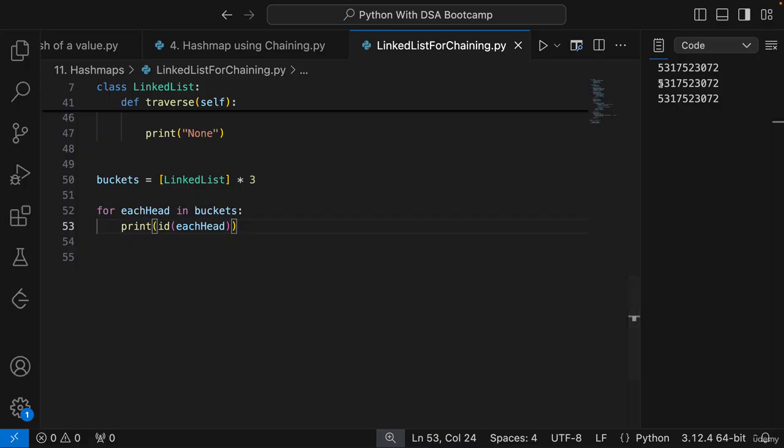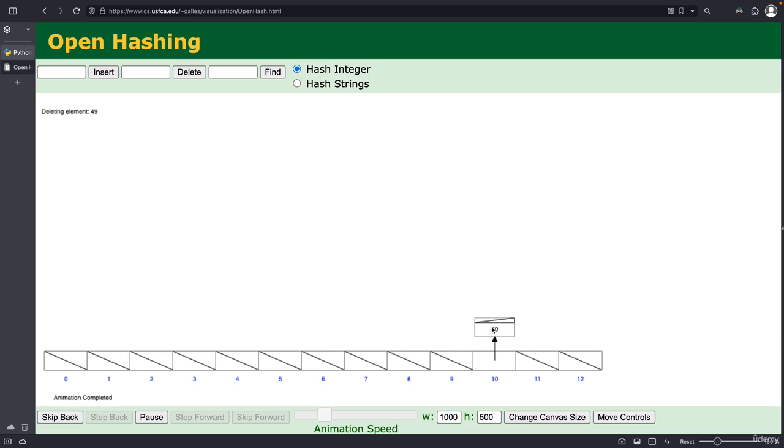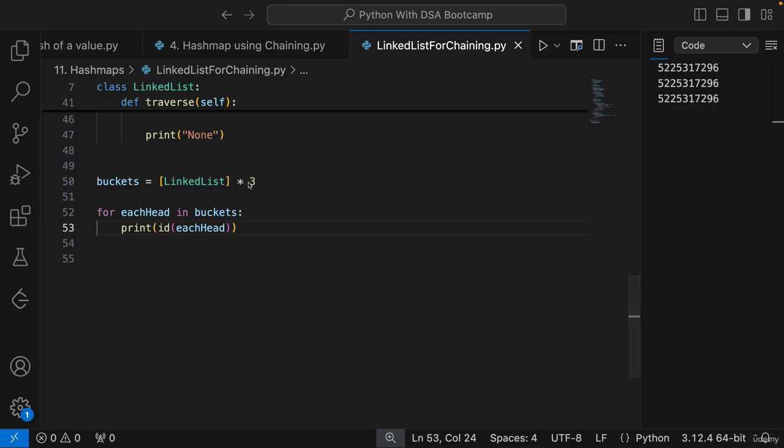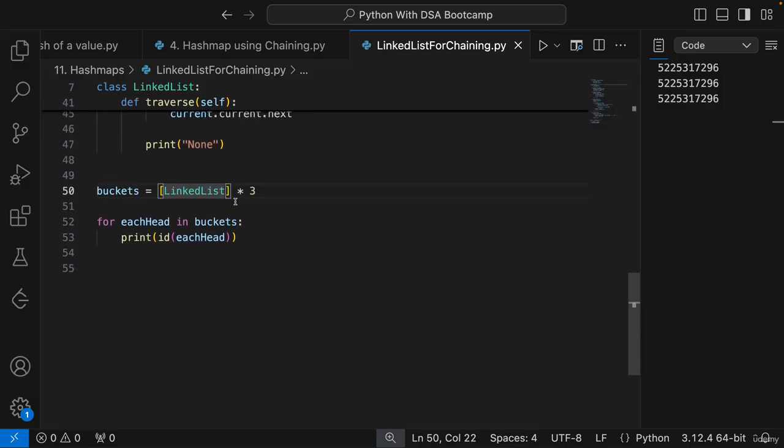See, all are exactly the same. So that's a very, very big problem. If we make changes into any of them, it's exactly the same as, let's say, if I add 10 here, everyone will be having a 10. So we can even see that, for example, let's say this should be a linked list object.